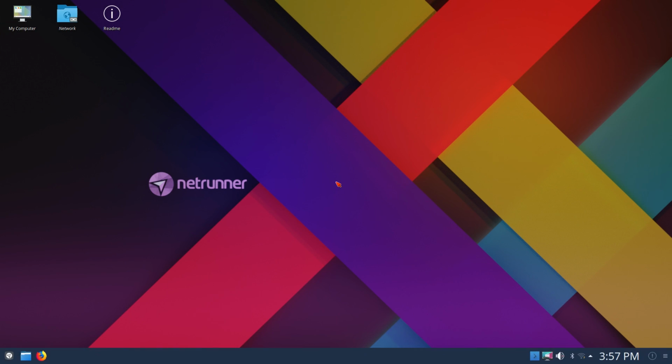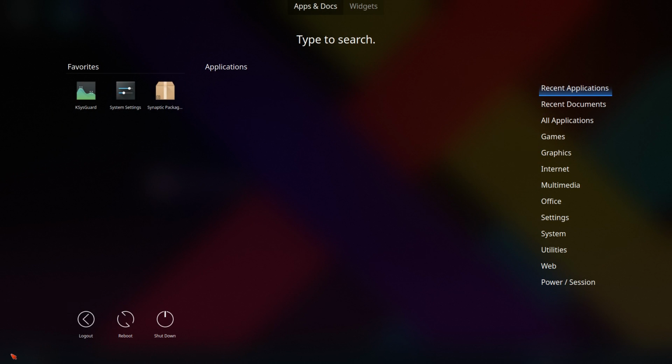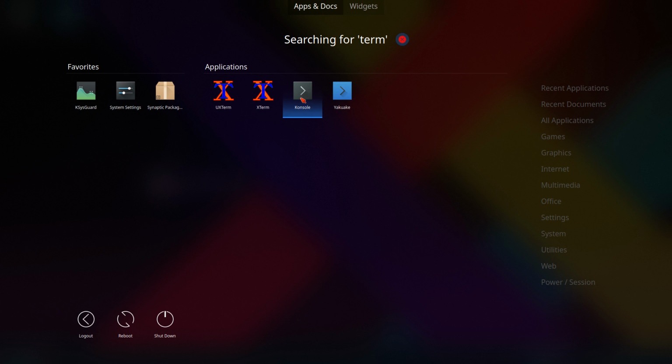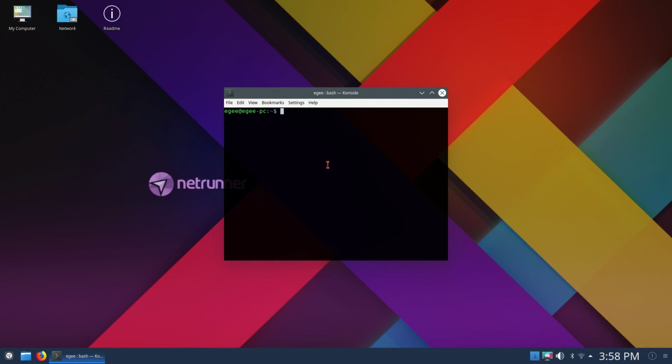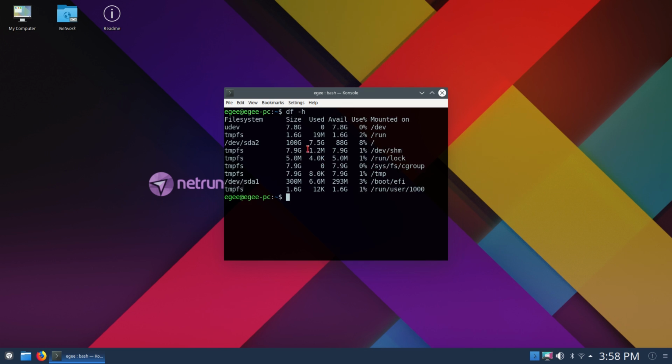After logging in, a first-time Netrunner user will be greeted with absolutely nothing. That's right, there's no Welcome app or anything like that here. There's a README on the desktop, which is nice, but it just opens a link on the website. Now, I don't think it's a big deal that there's no Welcome app, but I think that people tend to expect one from a desktop-oriented distro.